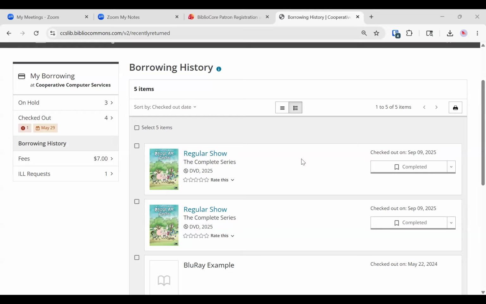Okay, and I saw a chat come through, so this is a good time to pause and take a look. For existing patrons, the borrowing history will default to turned on in BiblioCore if this was turned on in the pack. Is this true for a new patron as well? If we register a new patron and they opt in to see their reading history in Polaris, will it automatically be turned on in BiblioCore, or does the patron need to turn it on in BiblioCore as well?